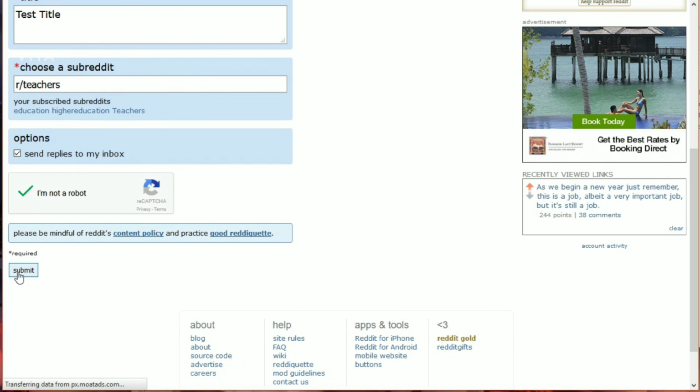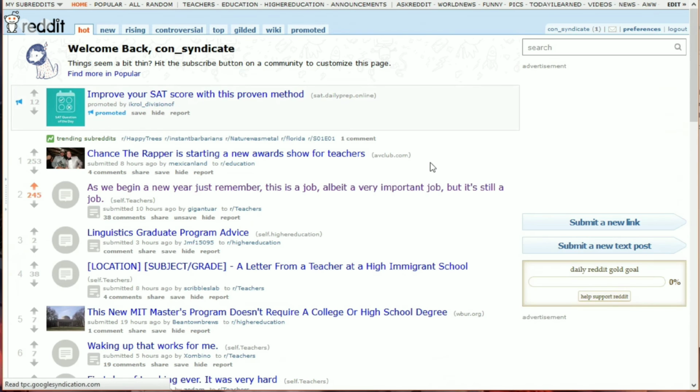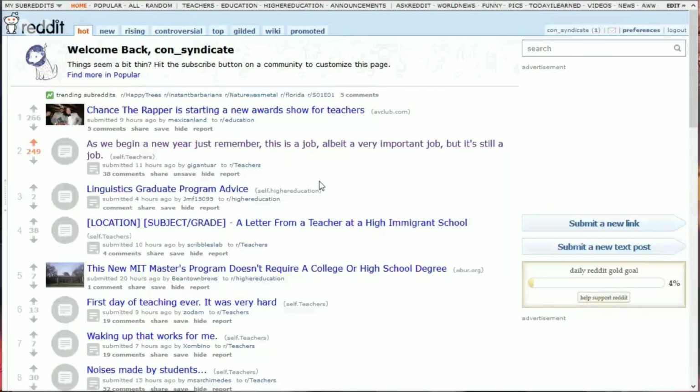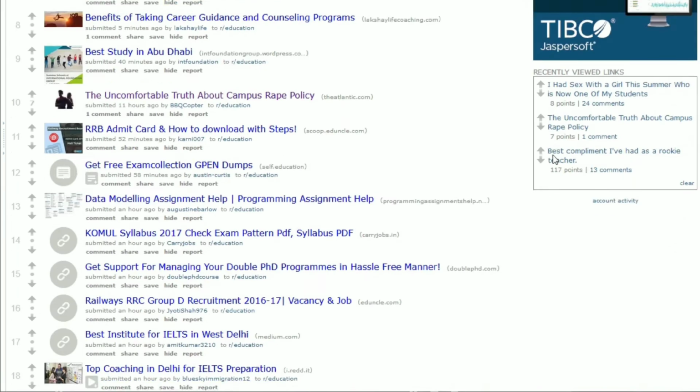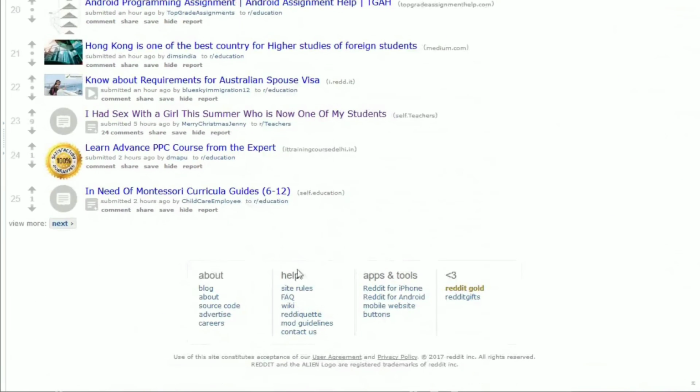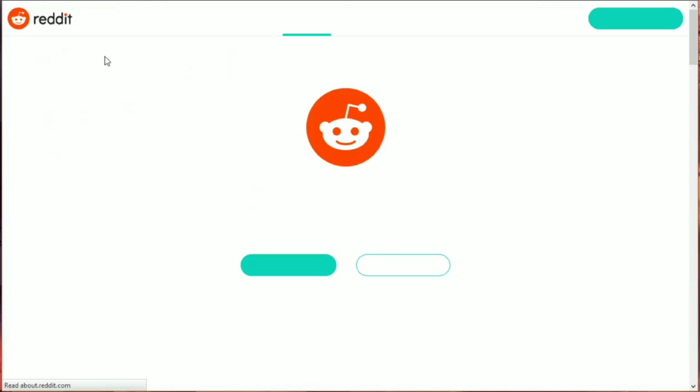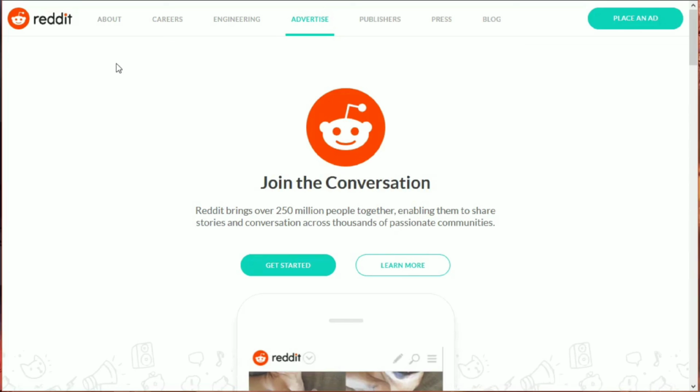Next, I'm going to show you how to start publishing your first ad in Reddit. Once you've gained enough reputation in Reddit, it's time to publish ads for your content. Head to Reddit Ads official page by going to the Promoted tab. Then click the Click Here option. You can also scroll all the way down to find the Advertise button. Either way, both options will direct you to the official ad page. On the top right corner of the screen is the Place an Ad option. Clicking it will direct you to the Reddit Ads page.